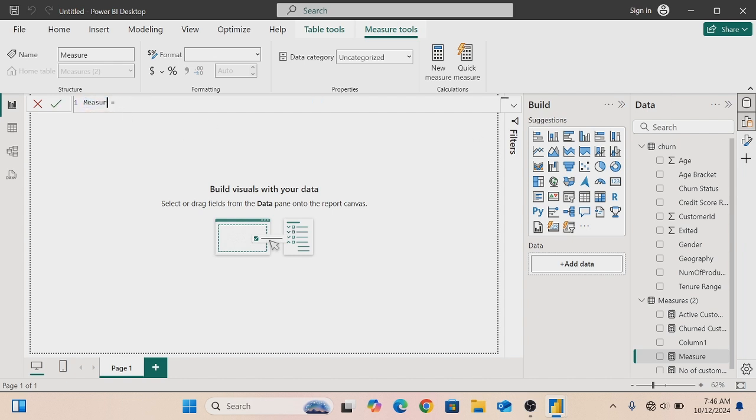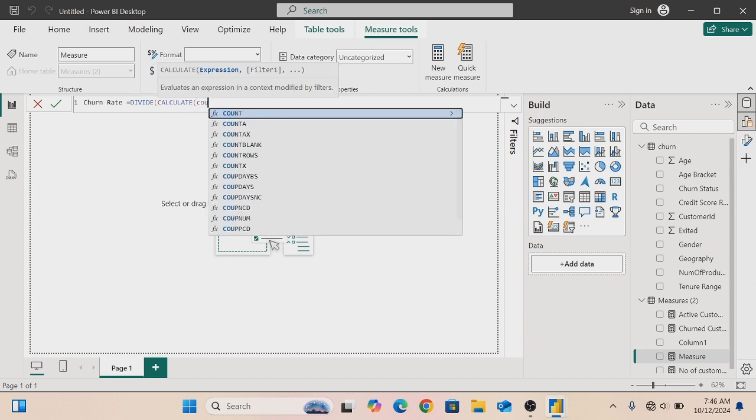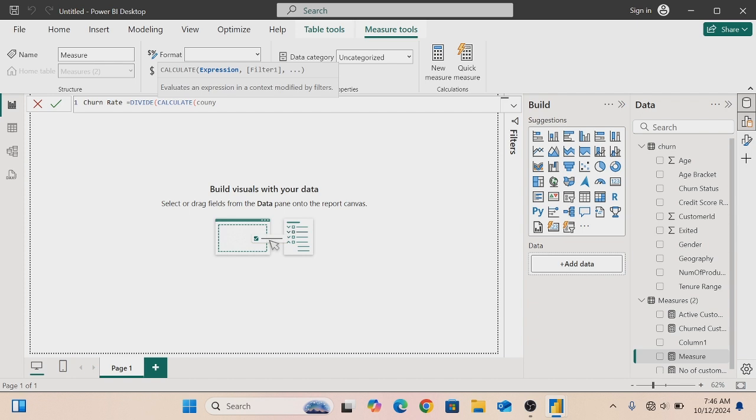So our new measure name is churn rate equals to divide. What are we dividing? So we're going to use three formulas in one here. Divide, calculate, count rows.